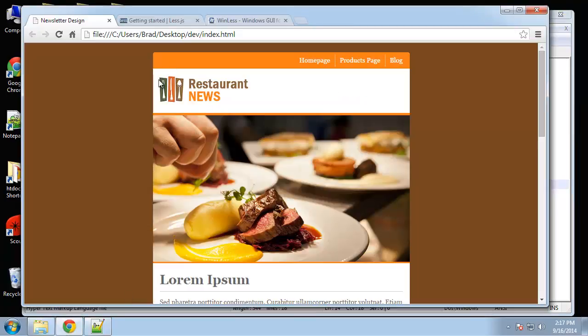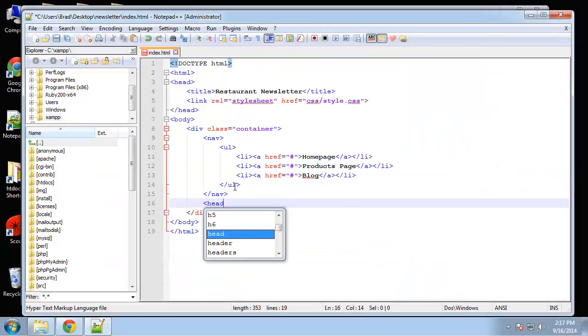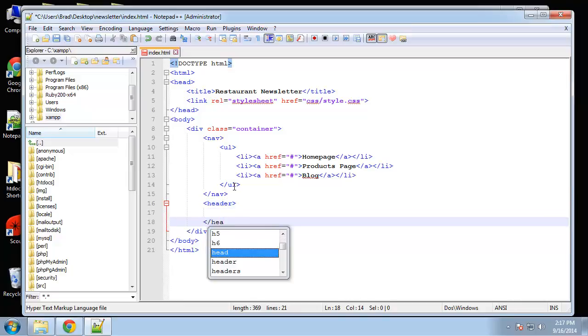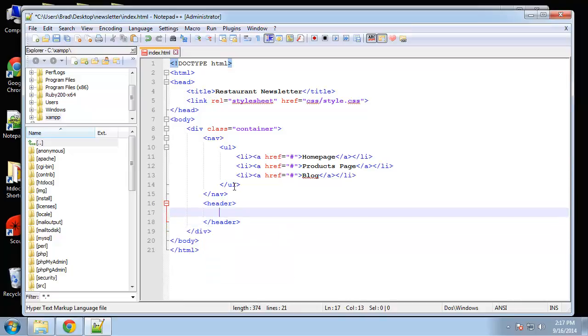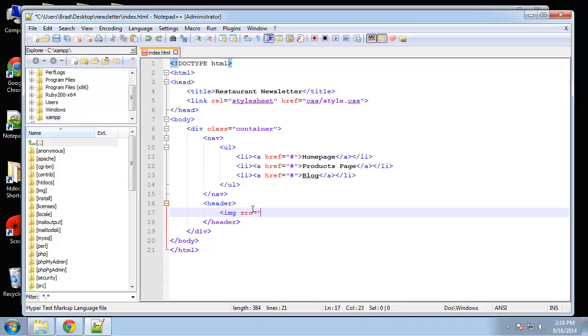Under that, we have a header, okay, which holds the logo. So let's go ahead and create a header tag. Alright, and all we're going to have in the header is the logo. Logo.png, and we'll put an alt here as well. Alright, so there's our header.